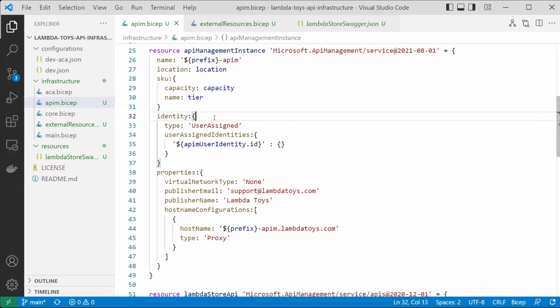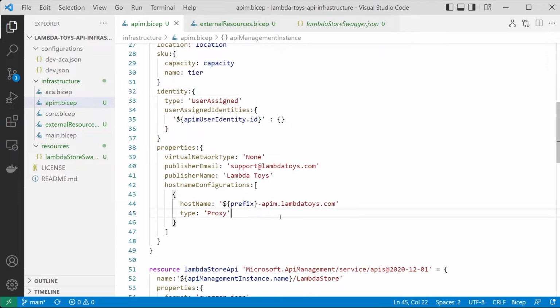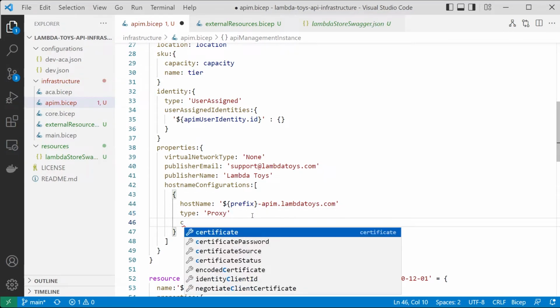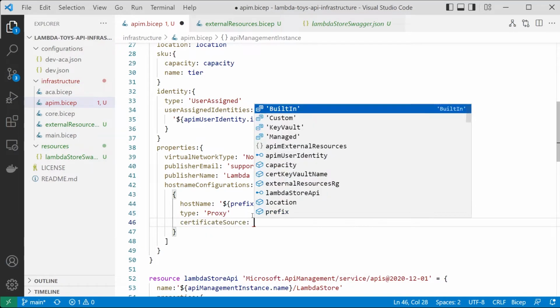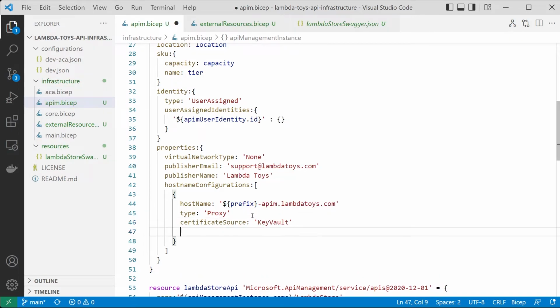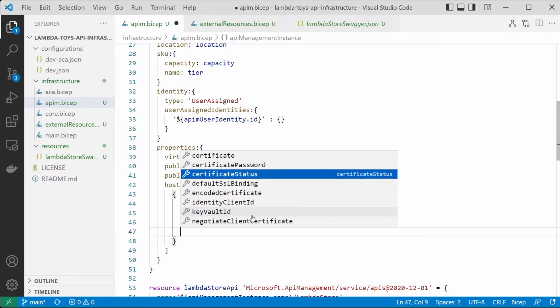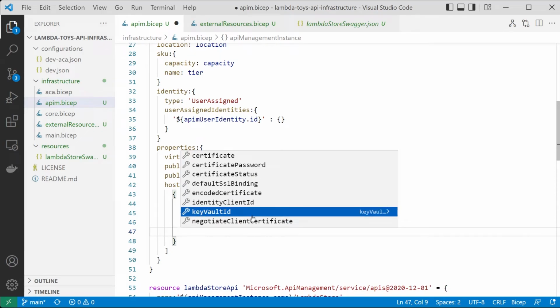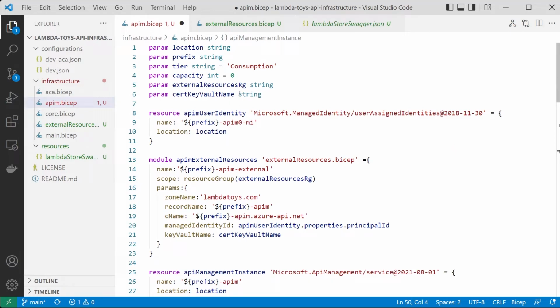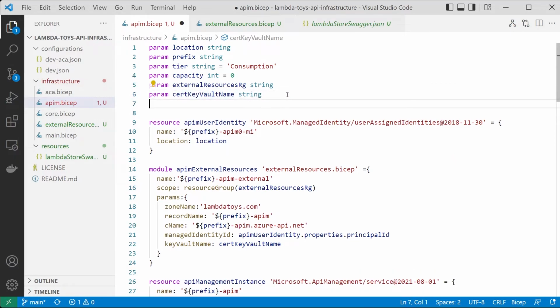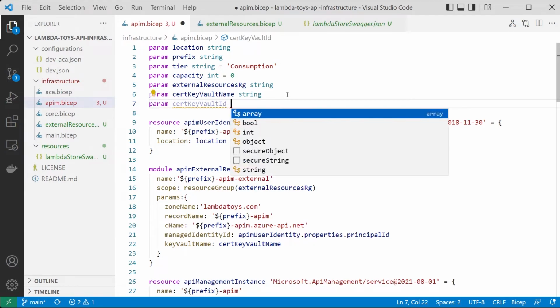Now, there is one last bit we've missed, which is actually how do we tell it which certificate to use? Because there obviously could be many secrets or certificates in that Key Vault. So we need to set this up in the hostname configuration. So we've got the certificate, that one it's certificate source, which is going to be Key Vault. We've got the Key Vault ID, which again, we are going to pass in as a parameter. So you've got the name of the Key Vault, but actually we need the full ID as well. So let's just add that in here.